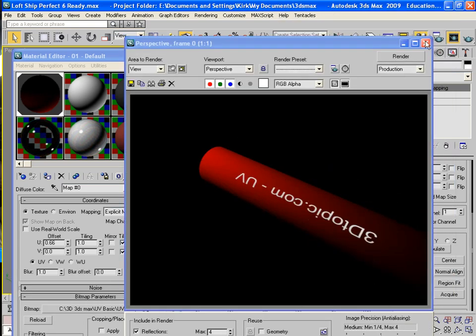Alright, coming up is complex stuff, and that's actually doing unwrapping of the object to paint on it, pretty much literally. But for now, this is how you do basic UV mapping for squares, cylinders, circles, and so forth.